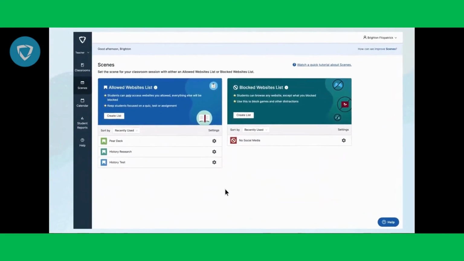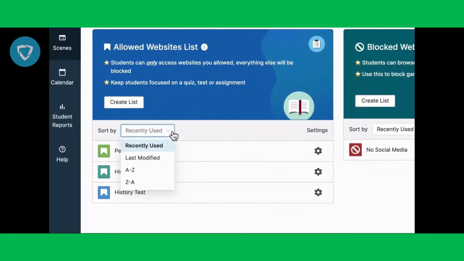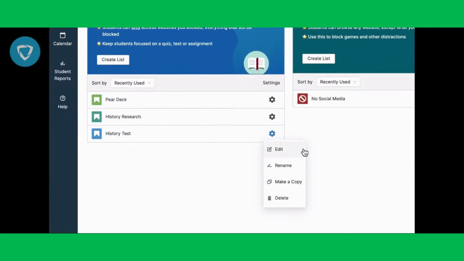After you create your scene, you'll be able to manage them here. You can sort the view by recently used, last modified, or alphabetically. You can also use the settings to edit the websites within the list, rename the list, make a copy, or delete.